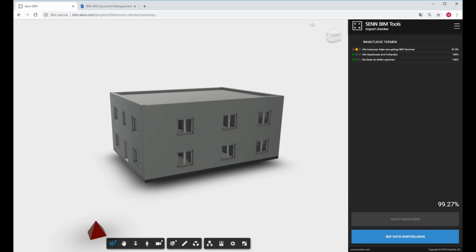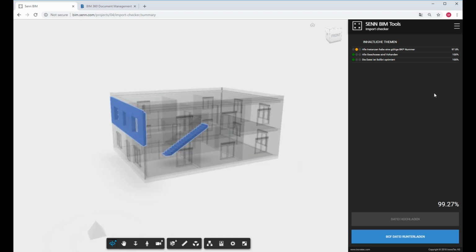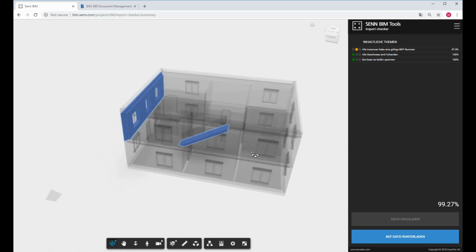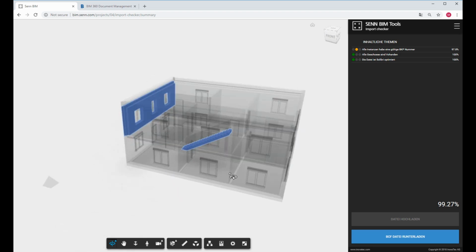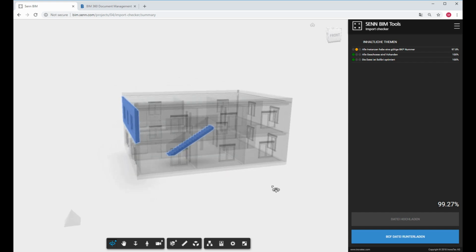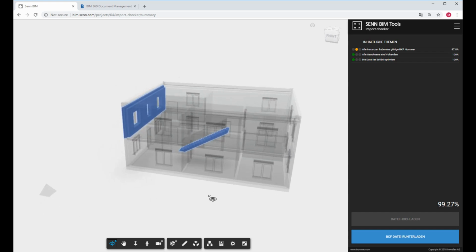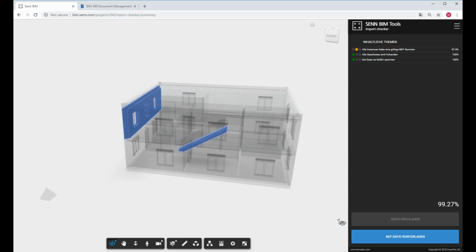According to this criteria, it's not 100%. If you click on that, you can see exactly what's wrong. Yeah, so the stairs are not in conformity with the plan. So now we need to try and fix this problem.